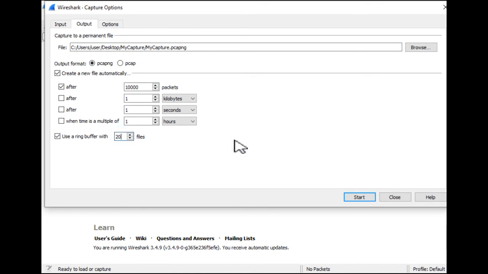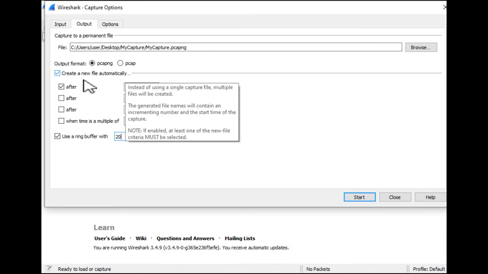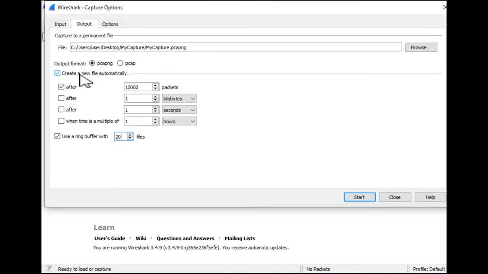So what this is going to do, it's going to tell Wireshark to go ahead and save the capture in a folder on the desktop called My Capture. The beginning of the file is going to be called My Capture. The extension is PCAPNG. Then what Wireshark's going to do, within each of the files, it's going to record up to 10,000 packets. And then it's going to do up to 20 files in a ring buffer. So we'll go ahead and start this up right now.